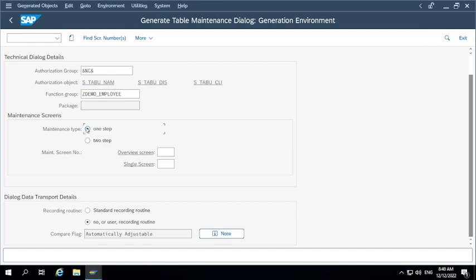First, I am selecting one step. It should provide me one overview screen and no additional screen. In the same screen only, I can change the data or add the data. Now here you have to provide the screen number, or you can use this Find Screen Numbers, which will automatically assign the screen number.